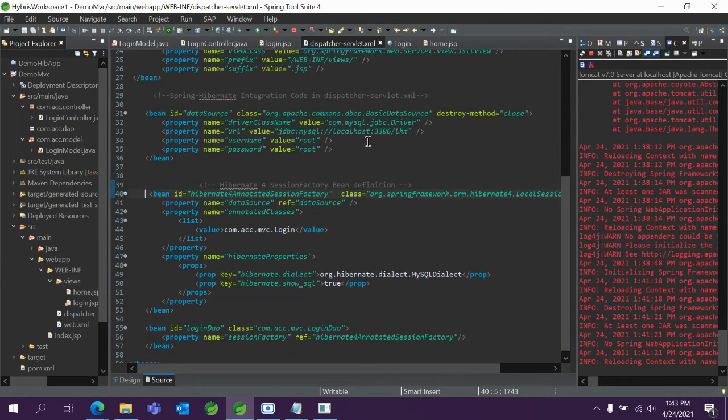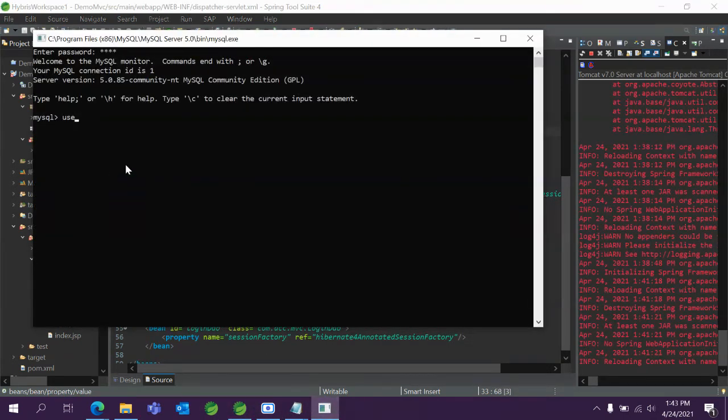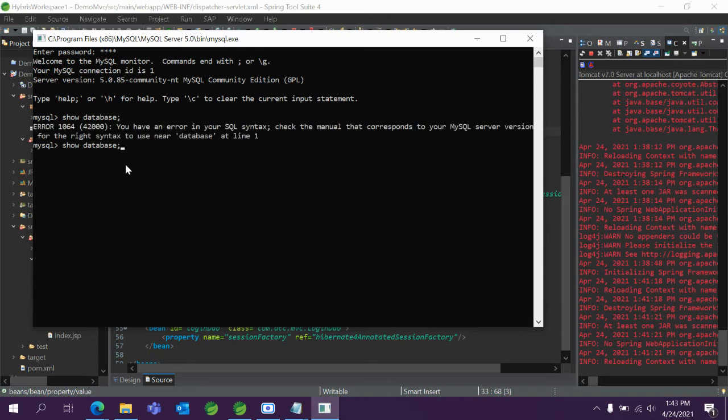So you can see my database name is LKM, and give your database username and password here, and I will use the LKM database. So in MySQL, if you see, show databases, I already have LKM. If you don't have it, just create the LKM database. Okay, so I will use LKM.